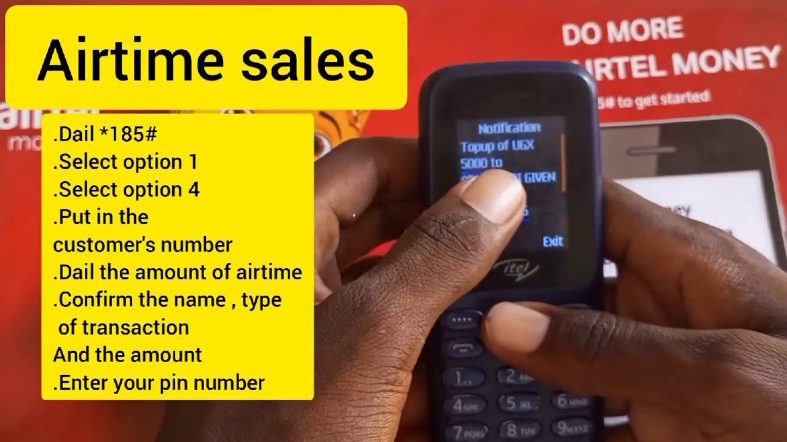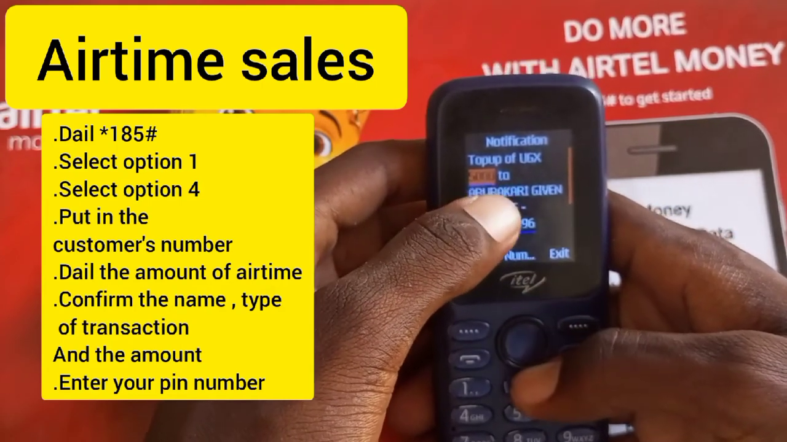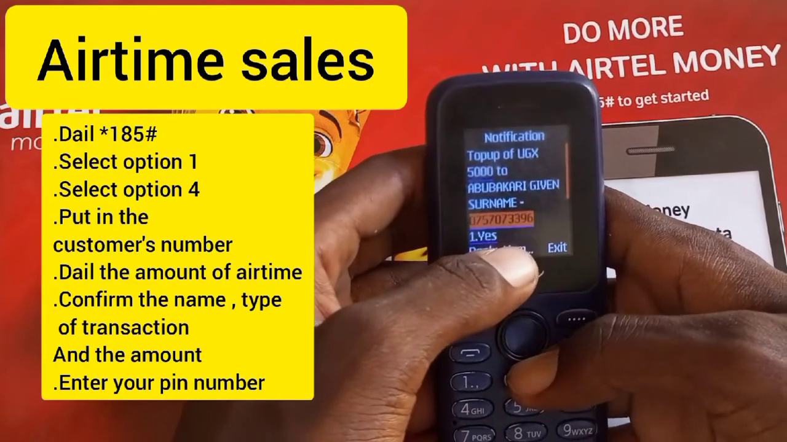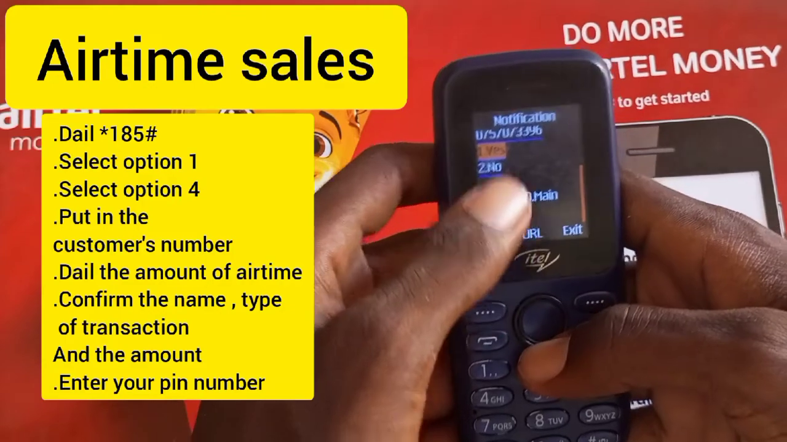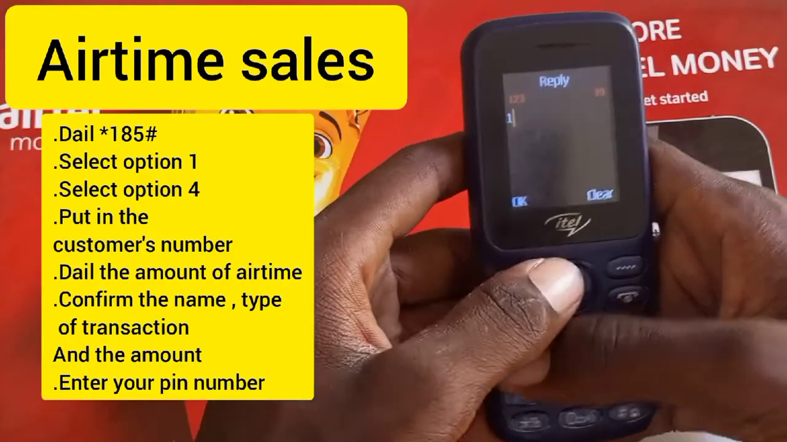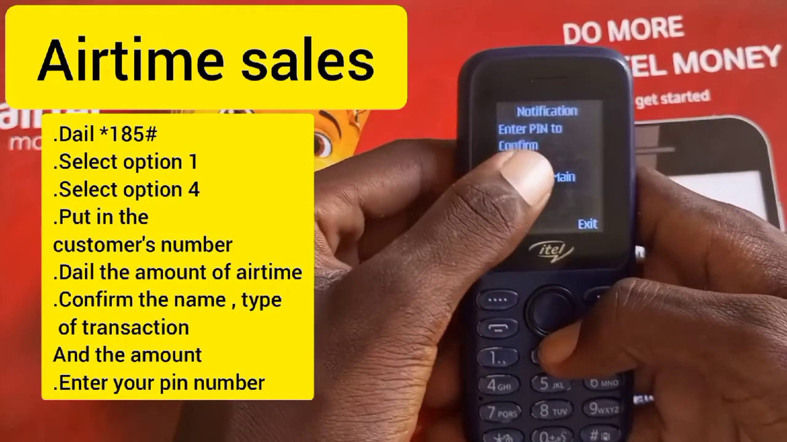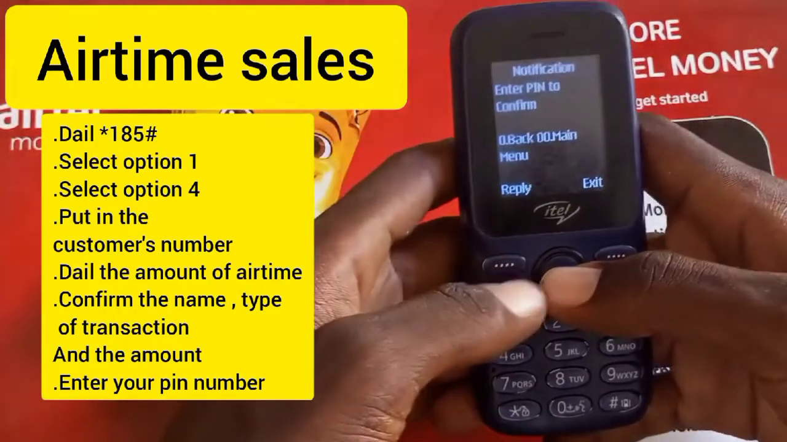You say top up. When you top up, that's of course airtime. You just confirm the type of transaction, airtime. Top up of the amount is 5,000 and the name is Abubakar. If it is yes, you reply with one. If no, you reply with two. Enter your pin to confirm that. So in this case, you enter your pin and then you have sold the airtime.